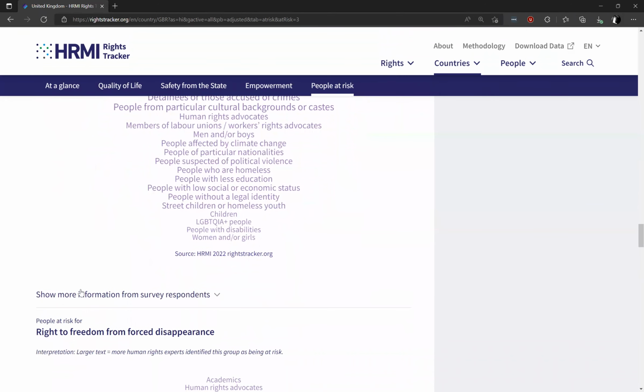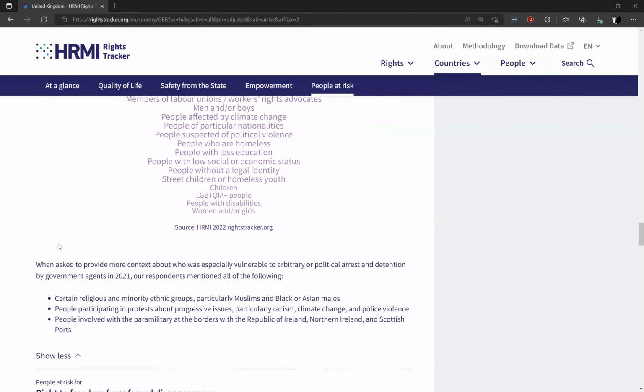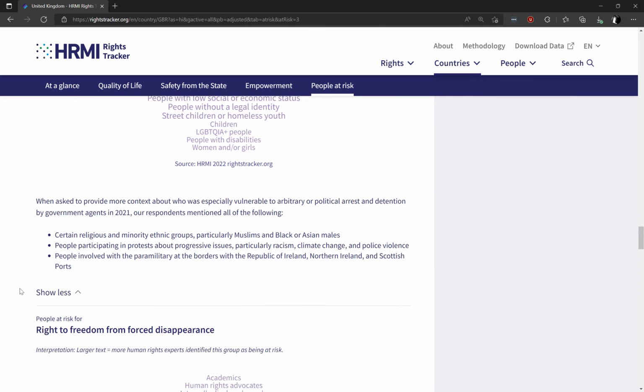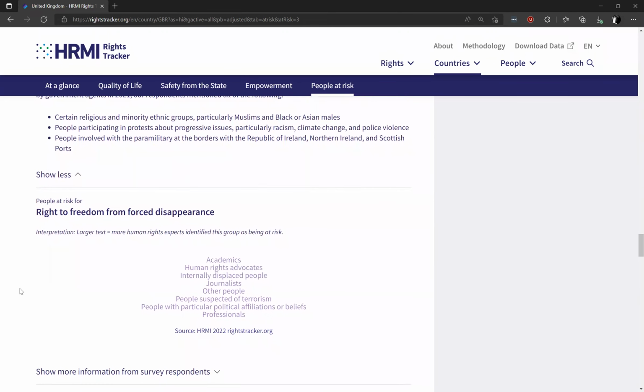And if we have a look here and see what information we were given on arbitrary or political arrest, we can see they said certain religious and minority ethnic groups, particularly Muslims and Black or Asian males, are vulnerable to arbitrary arrest. People participating in protests about progressive issues, particularly racism, climate change, and police violence, and people involved with the paramilitary at the borders with the Republic of Ireland, Northern Ireland, and Scottish ports. And we have this kind of information for each of the rights.